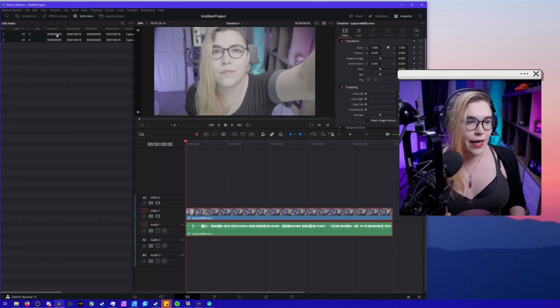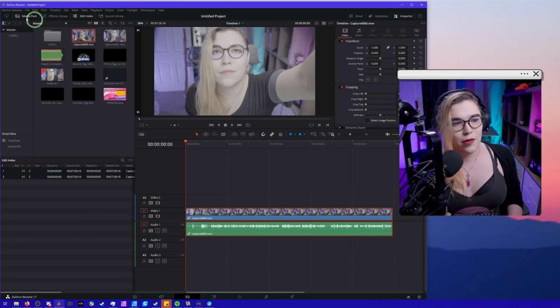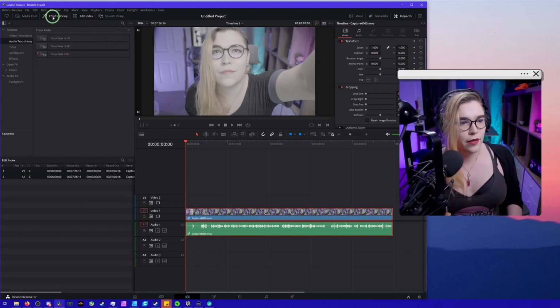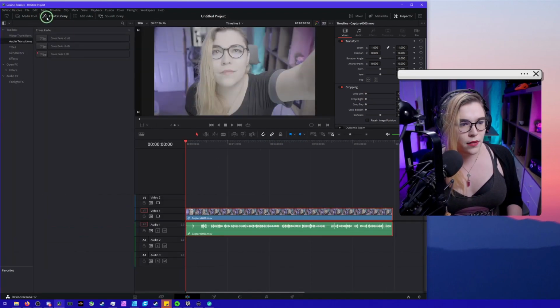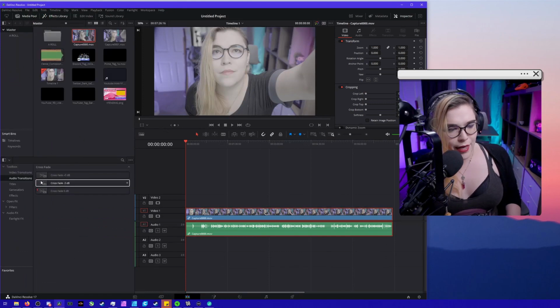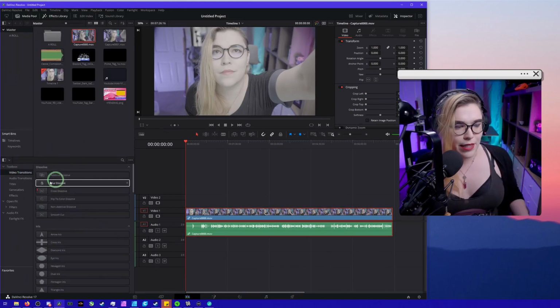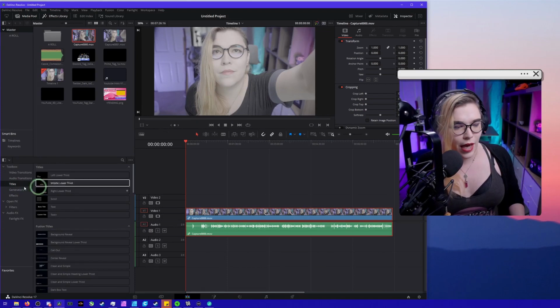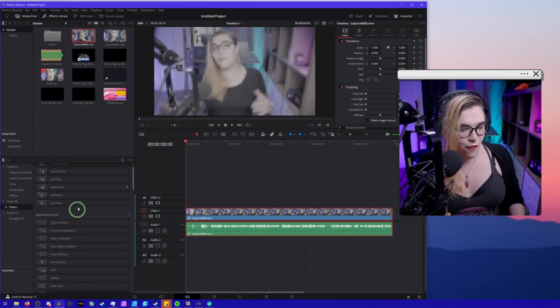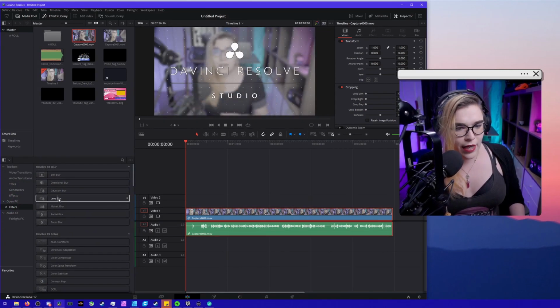Edit index, most people are never going to need to touch that. The big things you're going to want to touch are your media pool, and you're going to want to open up your effects library. This is where you get your basic video transitions, audio transitions, titles, generators, a couple filters and stuff, most of which you can't use.